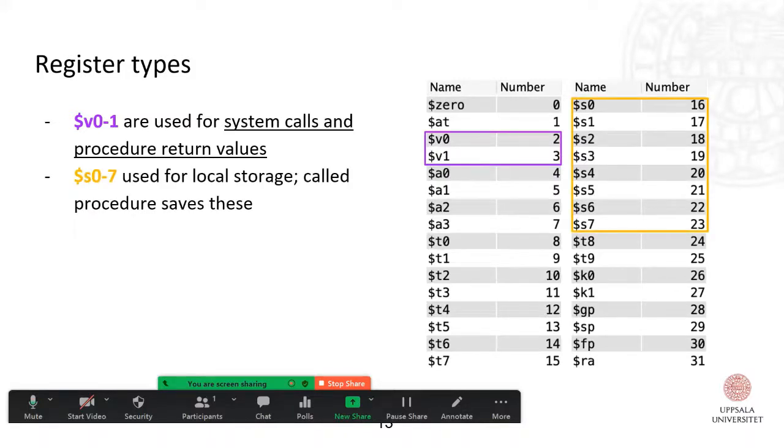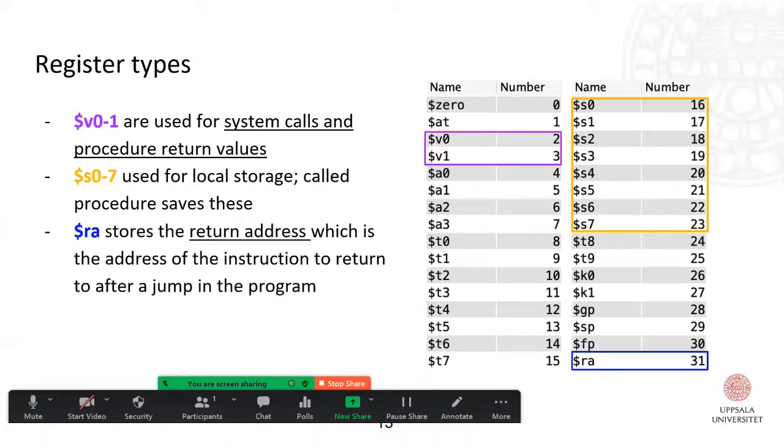We also have registers from S0 to S7 that are used for local storage, and the procedure that calls another one uses these registers. And there is a special register called RA, which stores the return address.